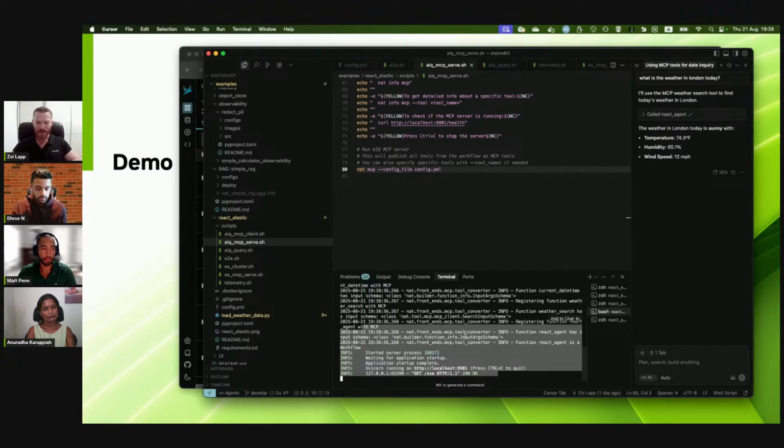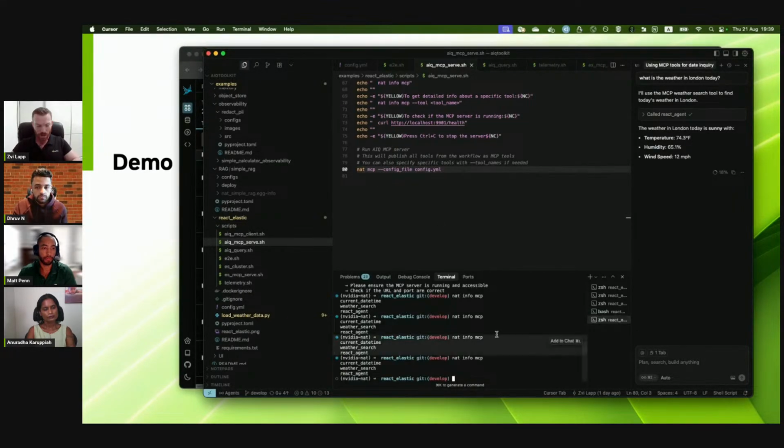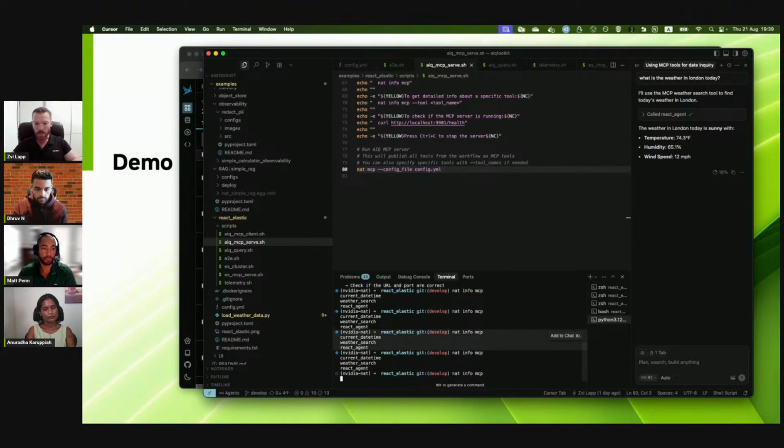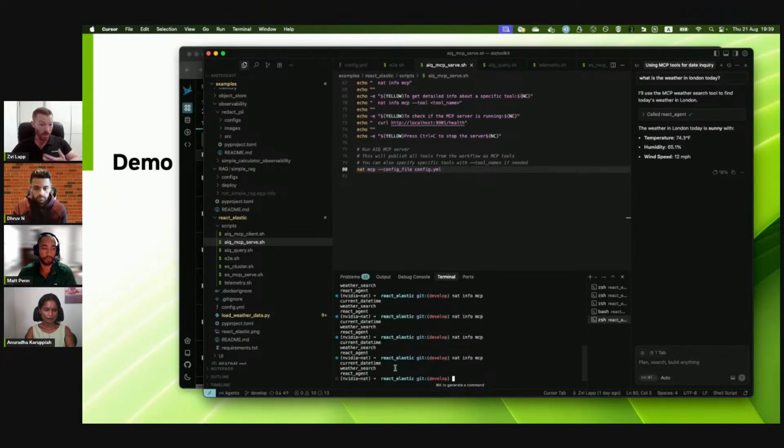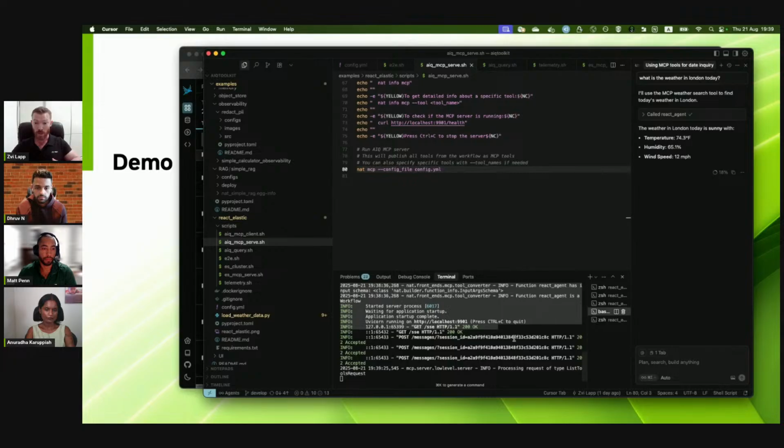Okay, awesome. So right now we have the MCP server that's up and running, wrapping our React agent. Now, just to make sure that everything is up and correct and running, we're just going to do a nat info MCP, just to see which NeMo Agent Toolkit agents are actually being exposed, what tools are being exposed vis-a-vis the MCP protocol. And we see we have our React agent that's exposed and ready to receive queries as well.